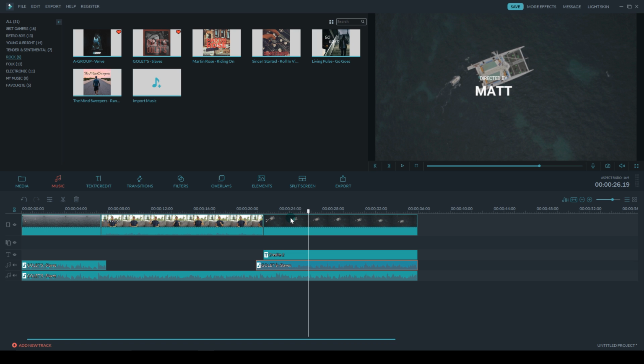And there you have it. That's how you can make music fade down, but still quietly play under someone that's talking, and then fade back up when the talking is done.